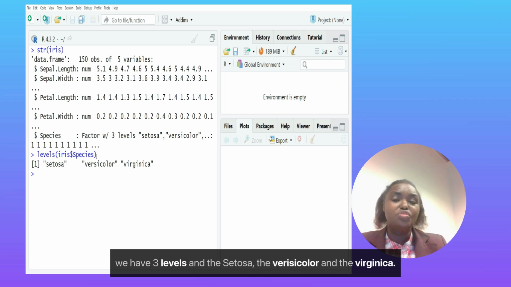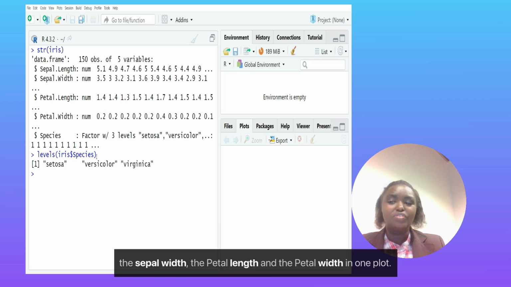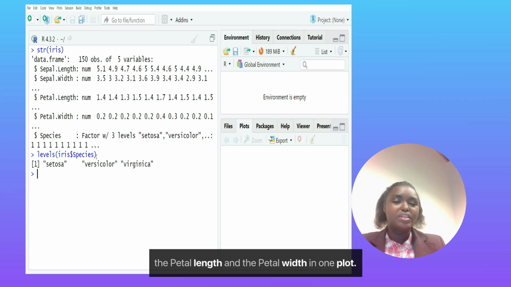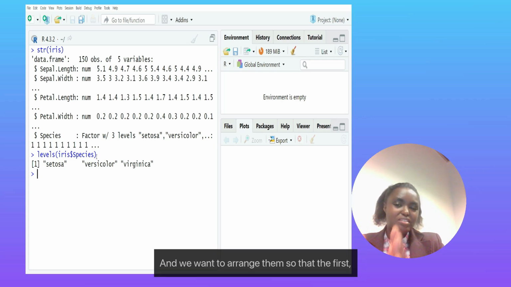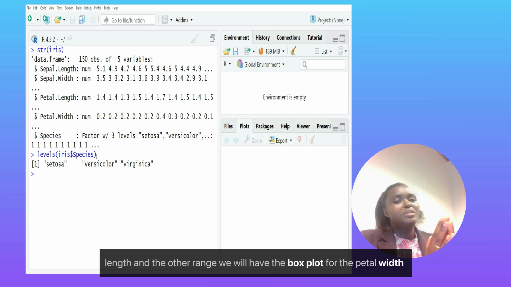So you may need to visualize this data, the sepal length, the sepal width, the petal length, and the petal width in one plot. But let's first visualize, for instance, the petal length and the petal width in one plot, and we want to arrange them so that on the first side of that plot we will have the box plot for the petal length, and on the other side we will have the box plot for the petal width. So how can we do it?